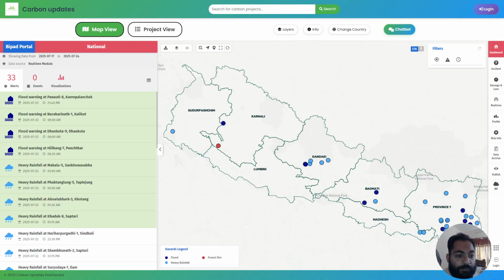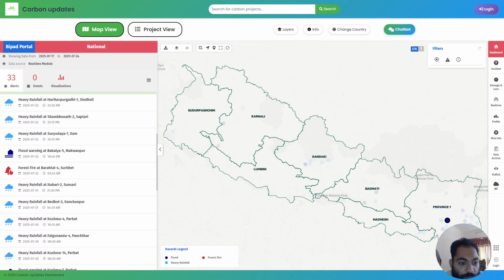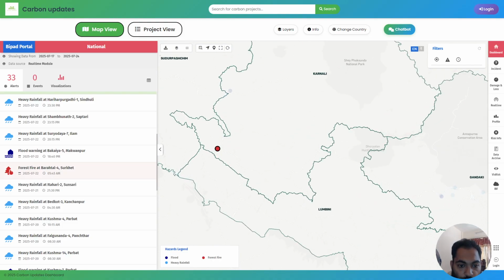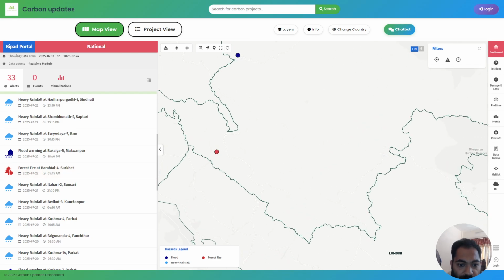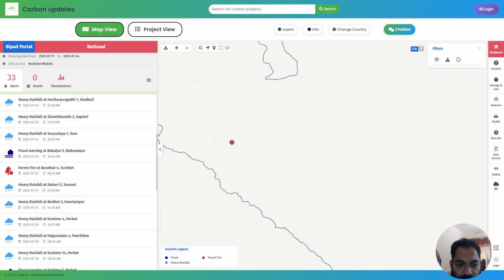for everyone. It gives you a dashboard with almost real-time data of the disasters, or the different kinds of disasters, that are occurring throughout Nepal, right? So if you have a forest fire in Surkhet, 22nd July 2025, at 5:45 a.m., it was reported that there was a forest fire in an area named Surkhet. So what we can do is zoom into this activity over here.